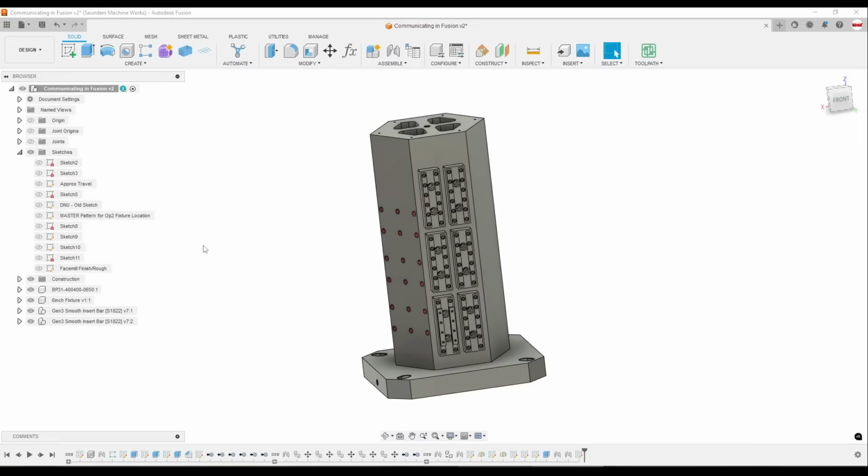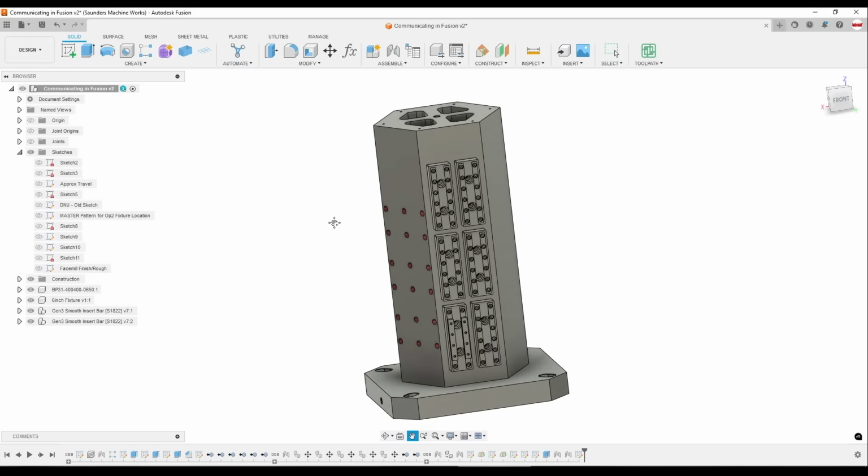Hi folks, communicating in Fusion 360. This is the way I remind myself, or more importantly, as we work within a team, the intent or the reason why stuff is where it is in Fusion. I wanted to walk through some tips and tricks. Nothing is revolutionary here, but we have found some stuff that works well and some stuff that doesn't.